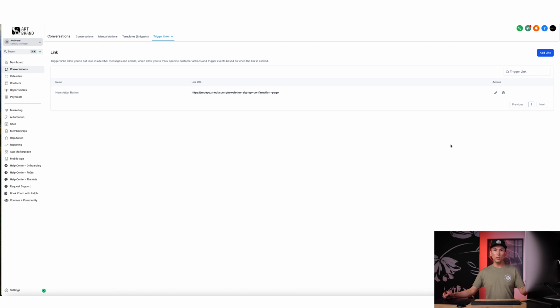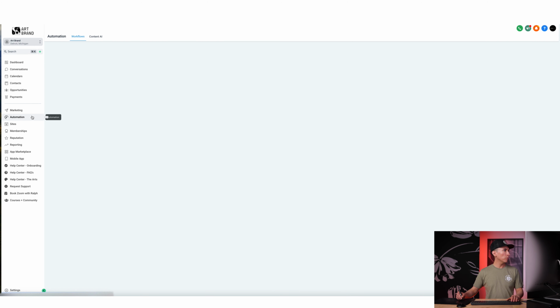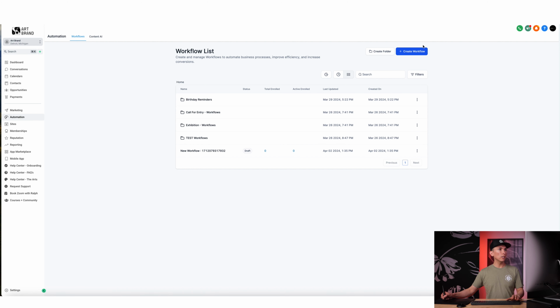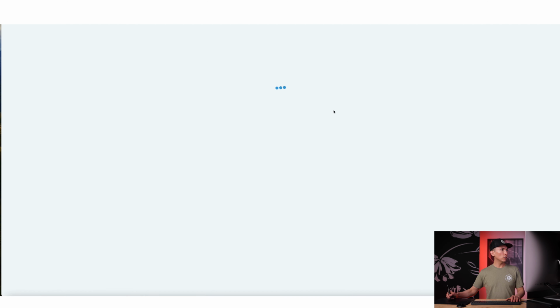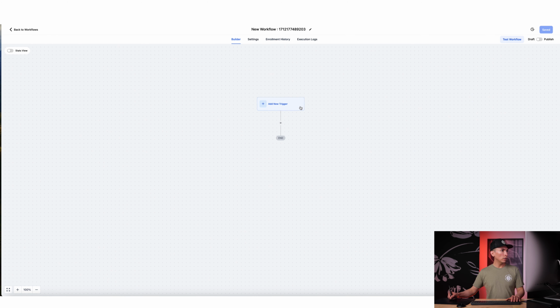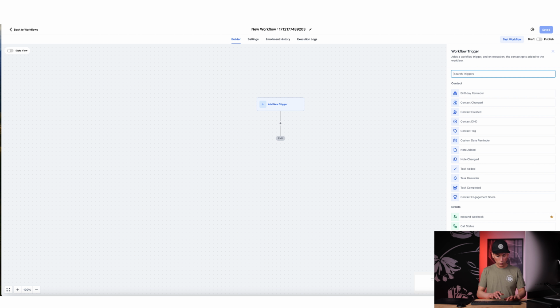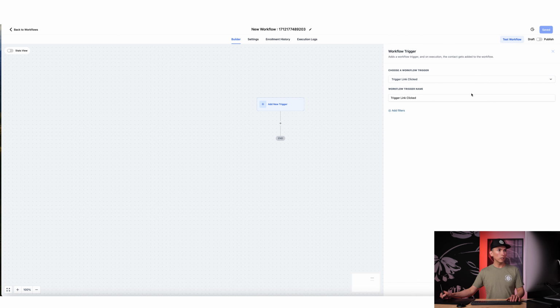And once that trigger link has been created, we can now create an automation, meaning an action that we want to occur when somebody clicks on that specific trigger link that we just created. So let's go to automation by clicking on automations right underneath the marketing tab. And we're just going to create a quick example here. So we're going to say create workflow, start from scratch. And then the trigger is going to be our trigger link. So we're going to type in trigger link clicked.